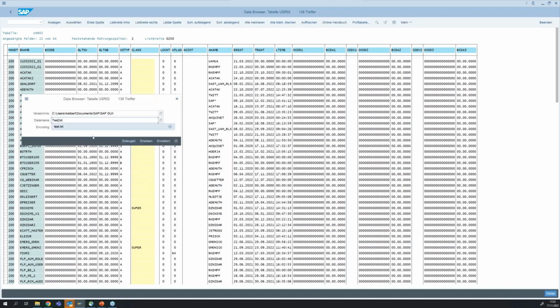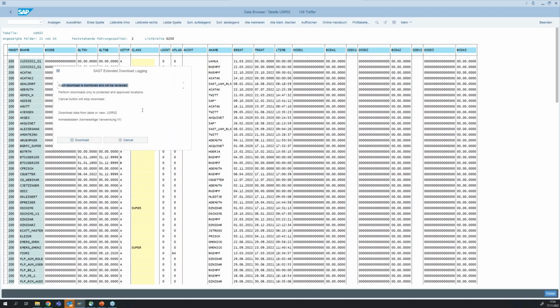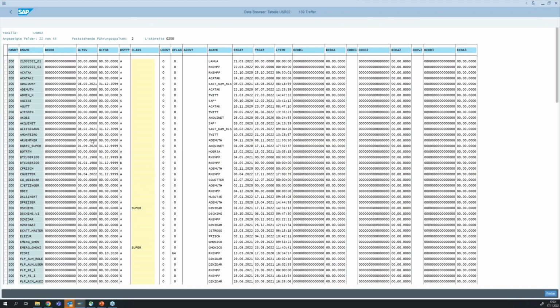Say test, create this file, and then you can see, okay, with our extended logging, as the first step, each download is monitored and will be reviewed. So there's information for the user that we can detect their downloads, and when the user cancels the download right here, nothing is logged, nothing happened because he just stopped the download. When he continues and downloads the data, as I do here right now, you see I downloaded the data successfully, and now I can sign off the system. A log is created, and we can analyze this log.